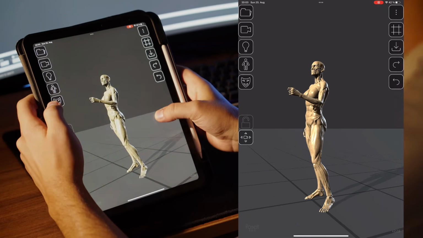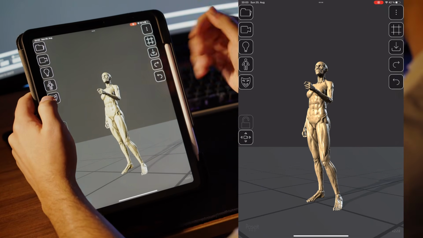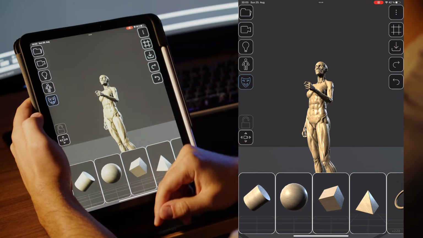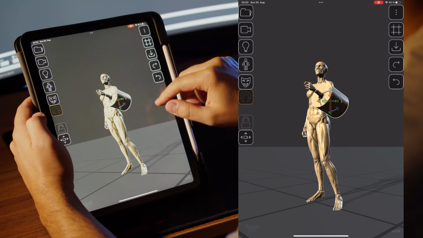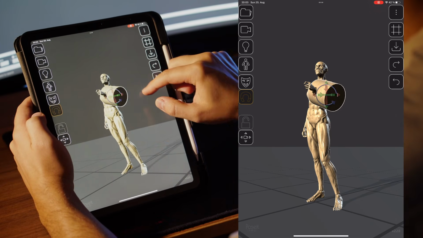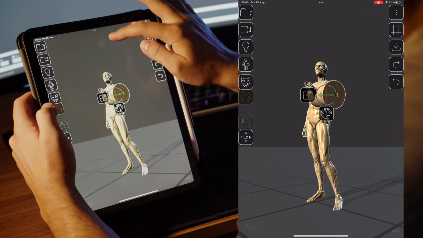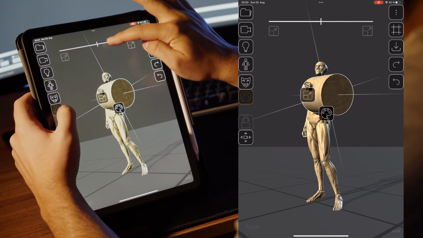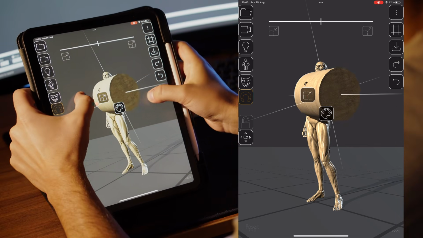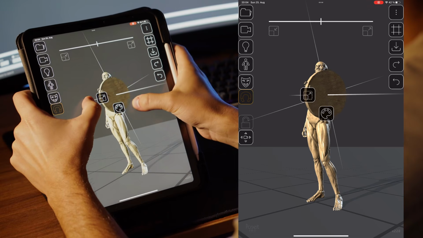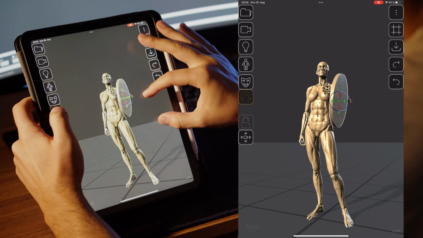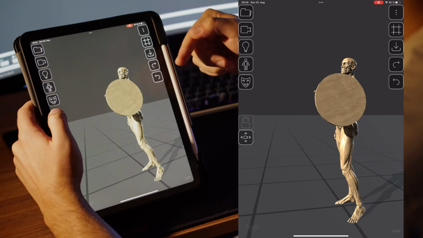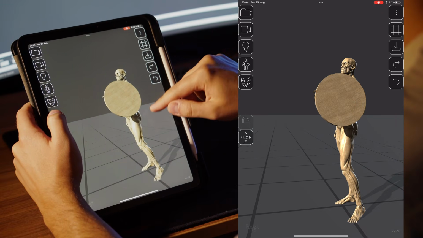Practical example. Let's give this ripped lady a shield. I'm gonna insert a cylinder and attach it to her forearm. Needs to be rotated and scaled. Alright. Something like this.